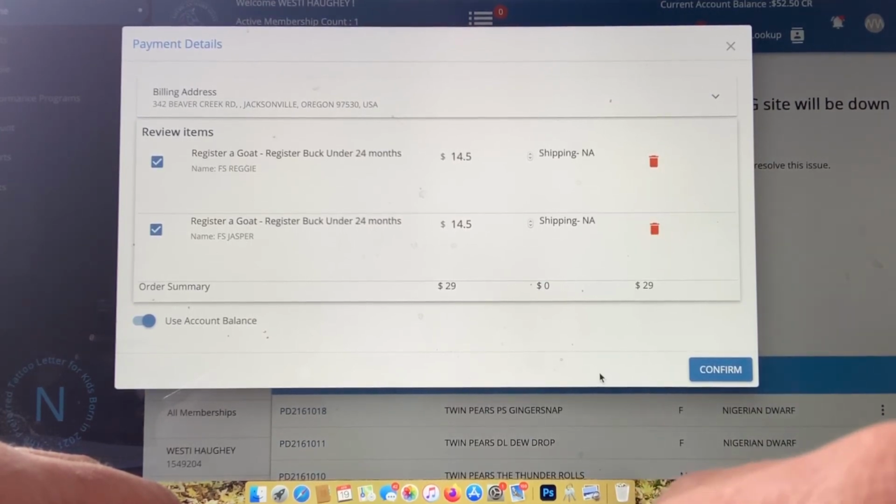And that's it. That is how to register goat kids using the new NG system, using both a Buck Service Memo or registering animals from your own herd.